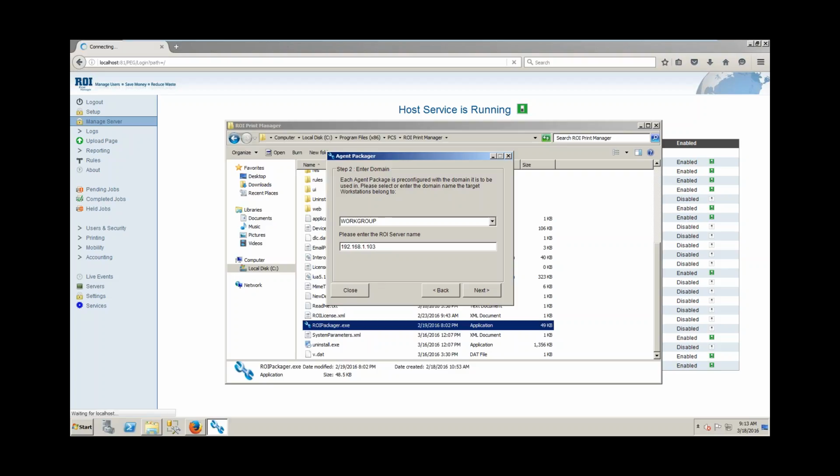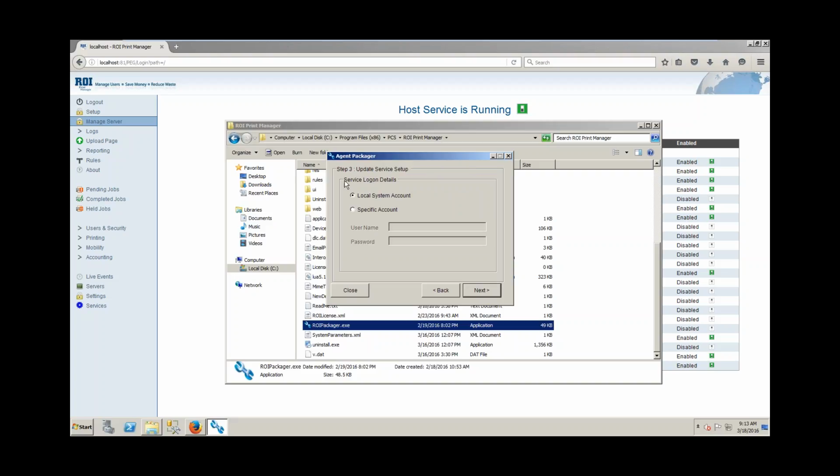The reason why we're entering this information here is that when you click finish and the MSI gets generated, we're basically taking this IP address and domain name and appending it to a URL. So when the agent gets deployed out onto the workstation, it knows who to report back to: which server, which port, and which URL. We're going to click next. Always leave it as a local system account, it's always best.